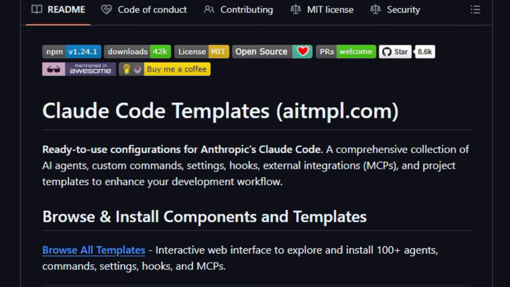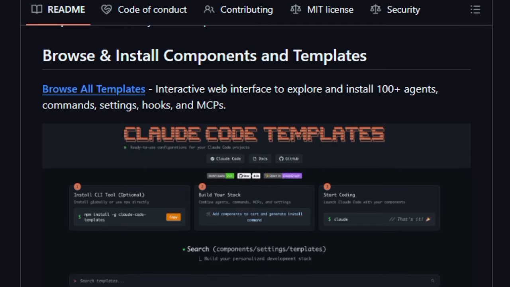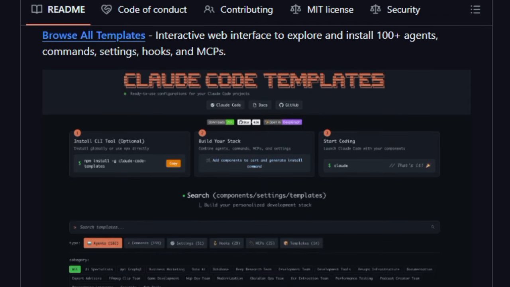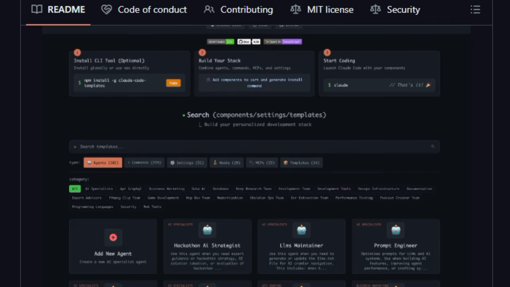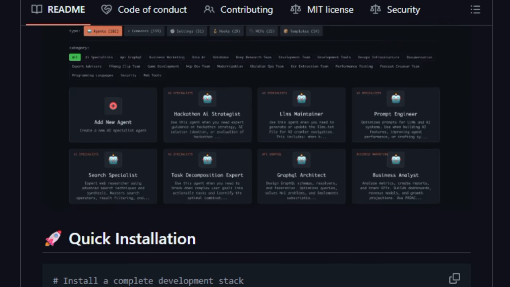One unique aspect is how it unifies agents, commands, hooks, settings, MCP integrations, and full project templates into one coherent catalog. With a single tool, you can scaffold a complete Claude Code setup, pick an agent like Security Auditor or Front-End Performance Optimizer, mix in commands like Generate Tests or Optimize Bundle, add integrations for GitHub or AWS, and choose configuration defaults, all integrated out of the box.